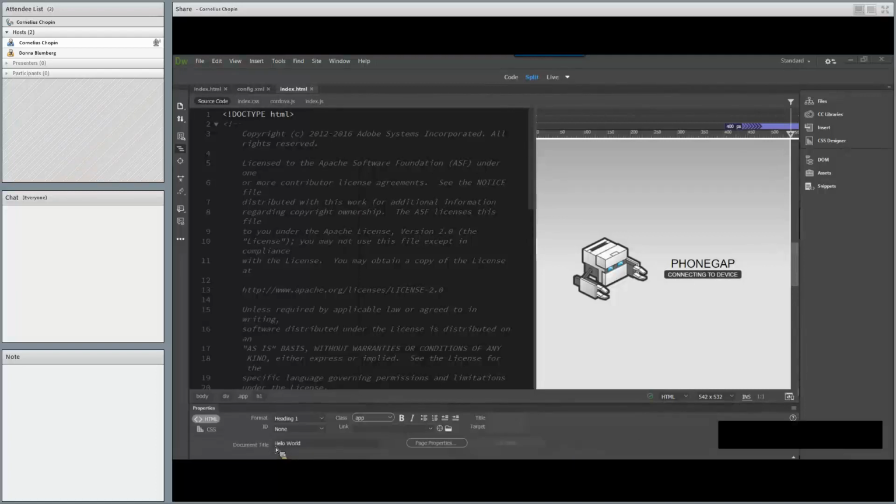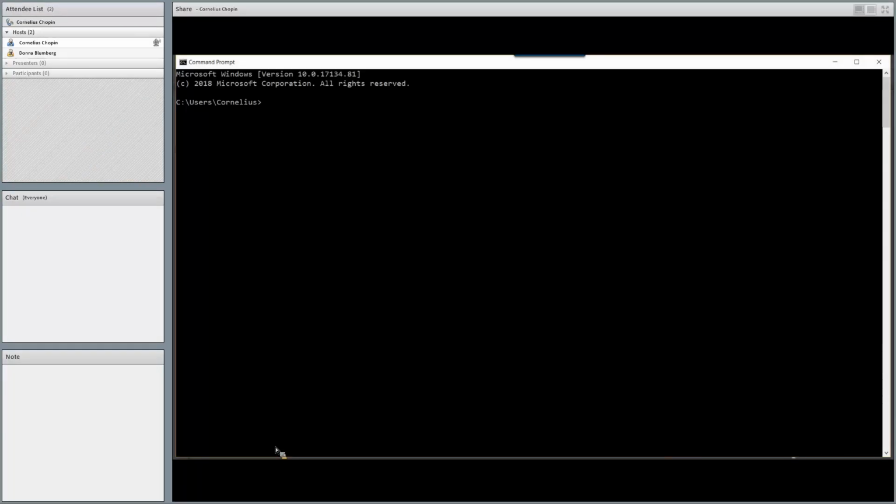So you go to the command prompt, and you're gonna type in Phonegap. So I type in Phonegap. By the way, you got to download Phonegap and install it. This is Phonegap CLI. This is option 3.